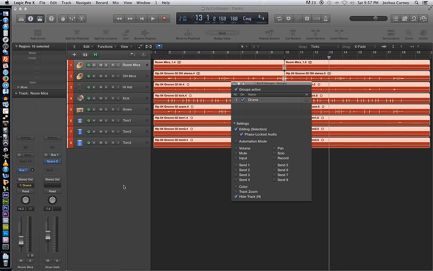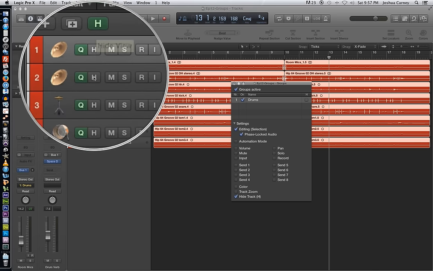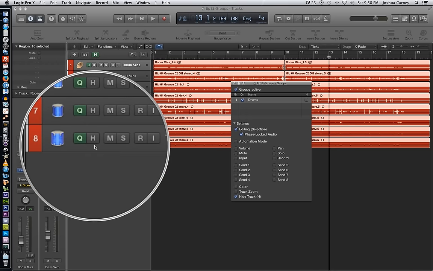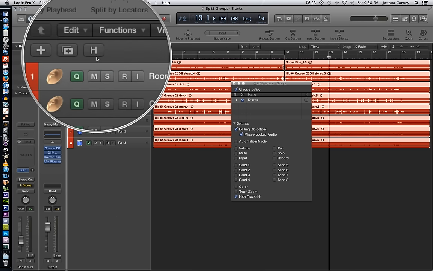So I'm going to hit H to show hidden tracks, even though I don't have any hidden tracks. And we'll see an H now on each track, and this hides that track. But if I click on H, you'll see that all of them are selected rather than just one, because we turned on that hide track option in the group settings window.